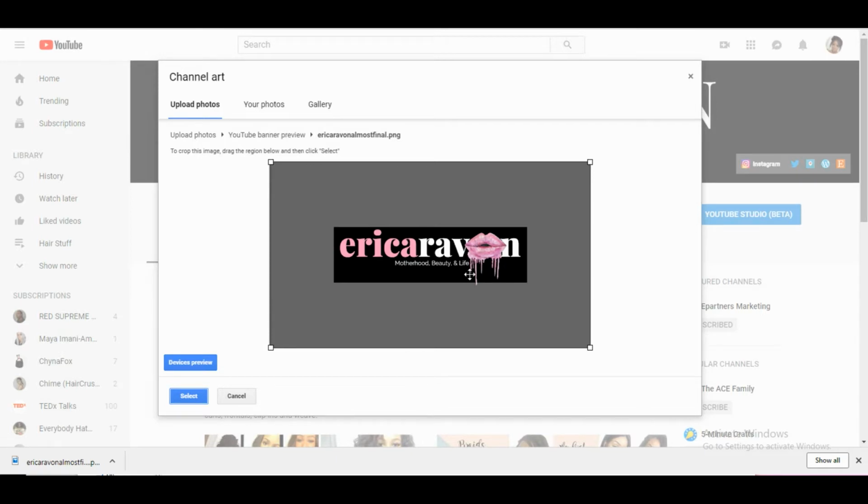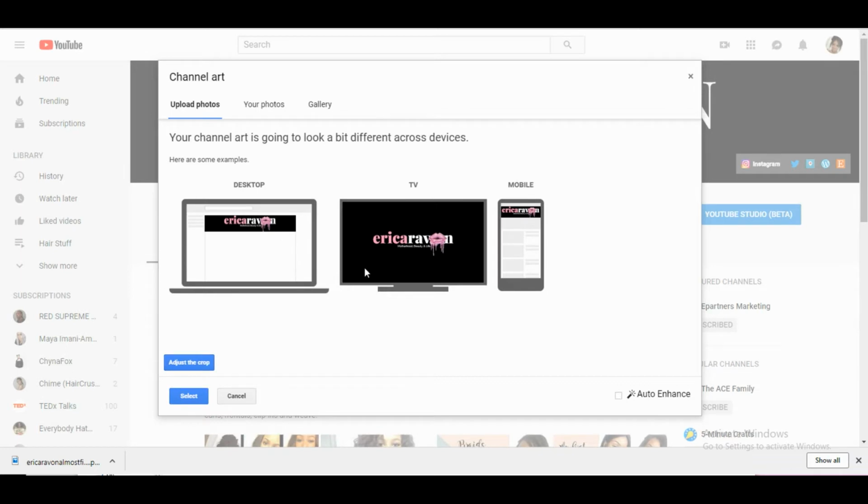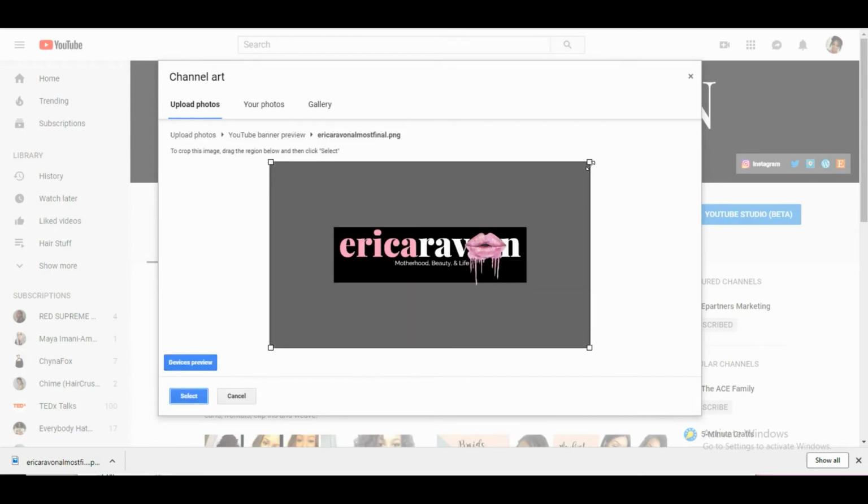Probably going to adjust the lip size so this strip doesn't get cut off, but we can see how it looks on all devices. Desktop, TV, mobile. On mobile it looks really good, and desktop. Or TV and mobile. I've got to change how it looks on the desktop a little bit, because that's too high up on the eye. So you can just grab the corner, move it up like that.